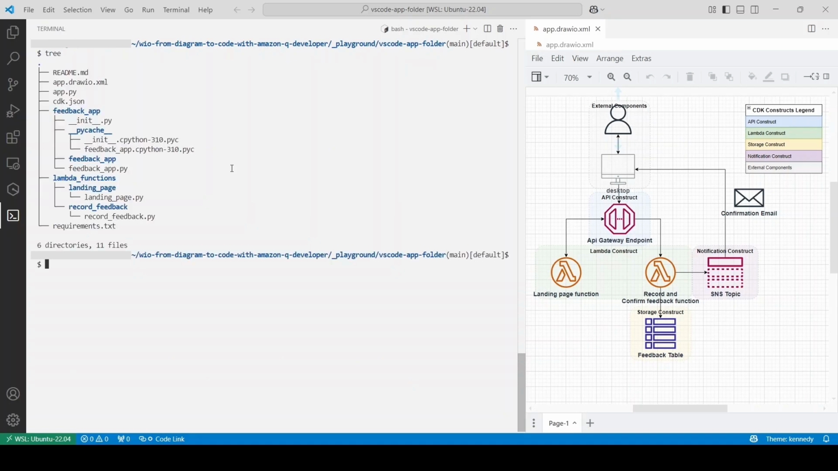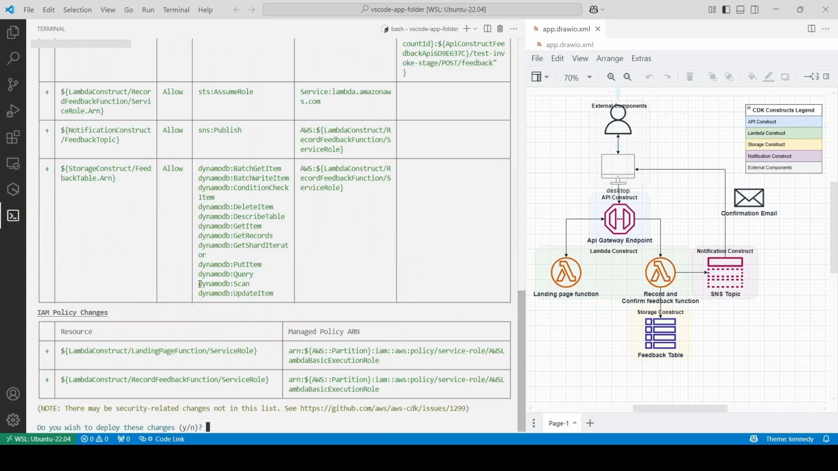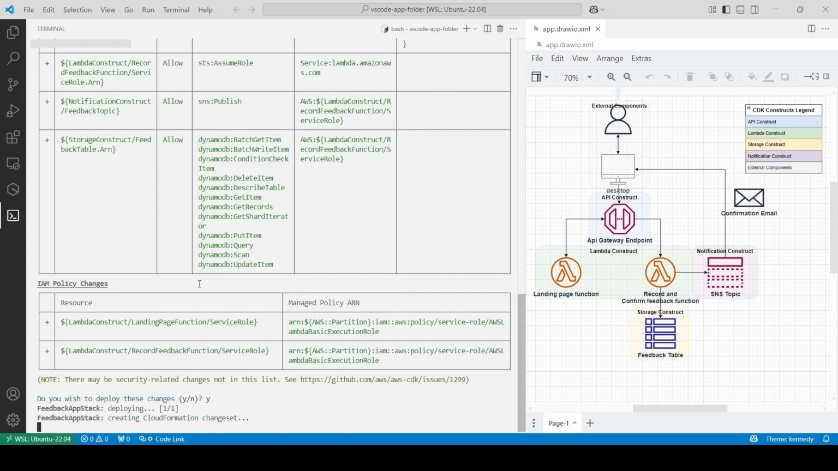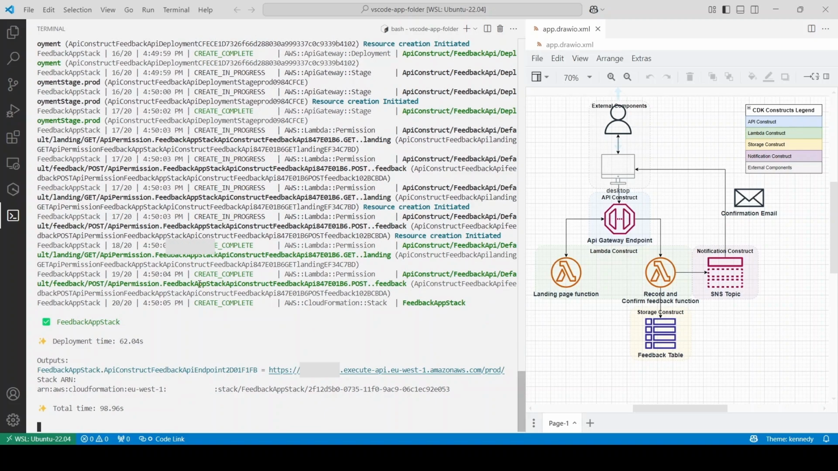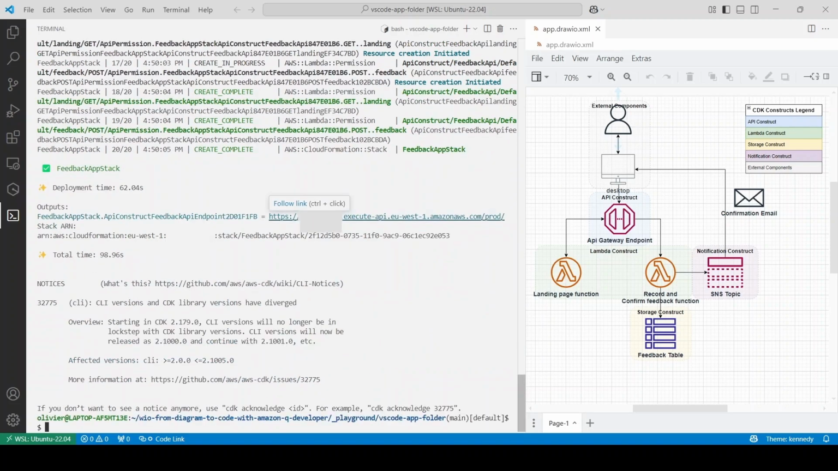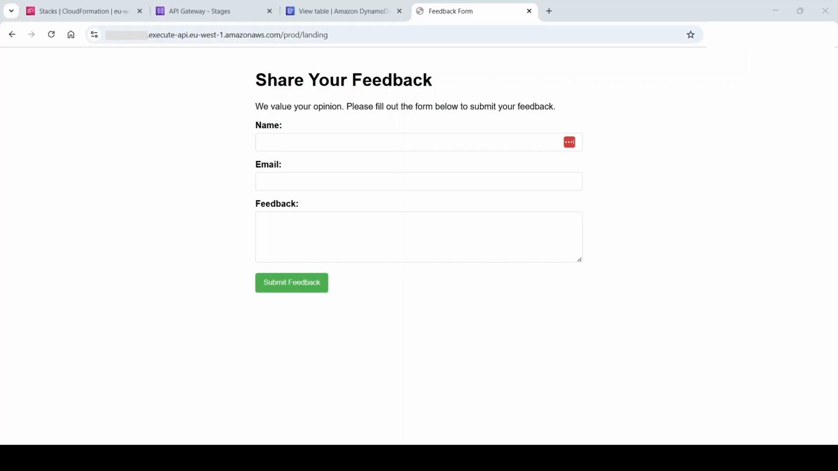So now let's see if I can deploy this. So let's do cdk deploy with the files that I have in my folder. So it's a bit accelerated here, but after a while, I get my application deployed. And most of the time, it will work right away.